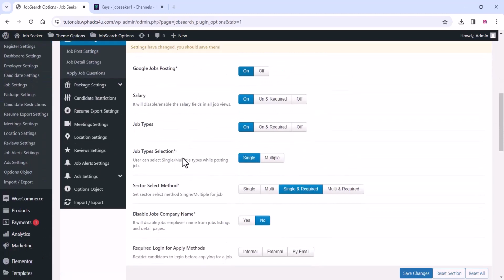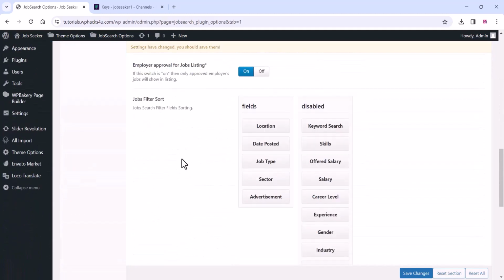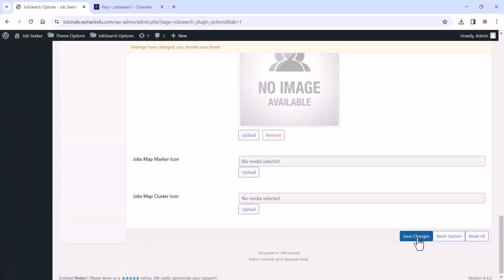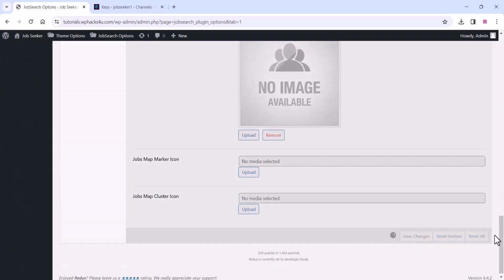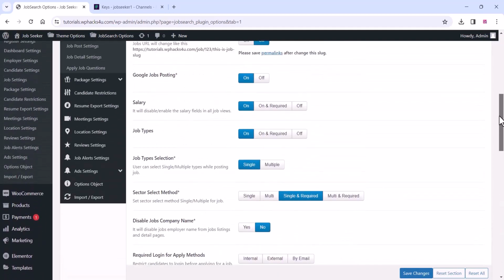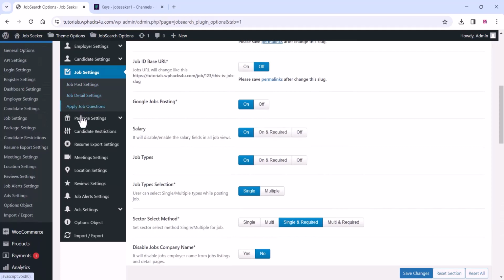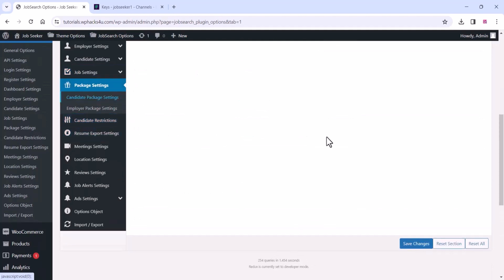Very useful and very powerful theme for creating the job website. You don't need any additional plugins. You don't need a single additional plugin. So you can just use it for your job portal or job posting website.